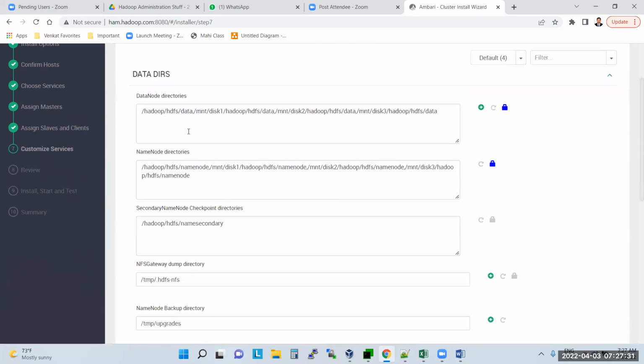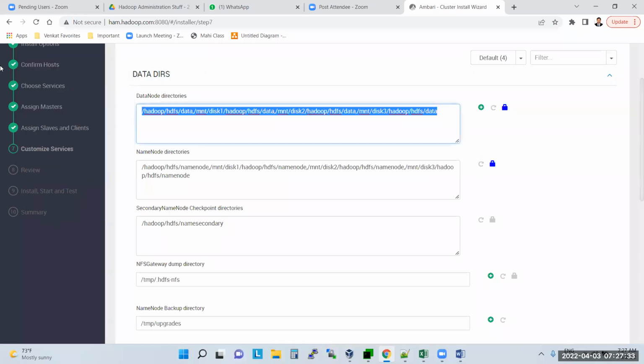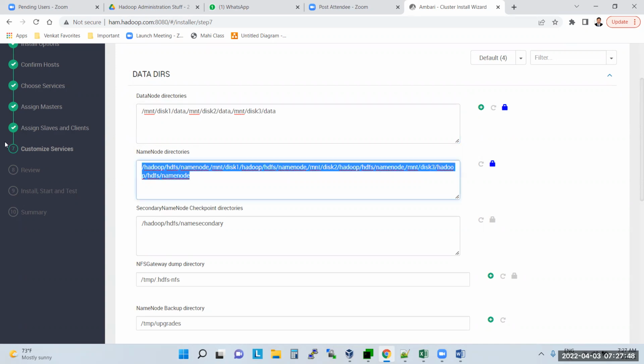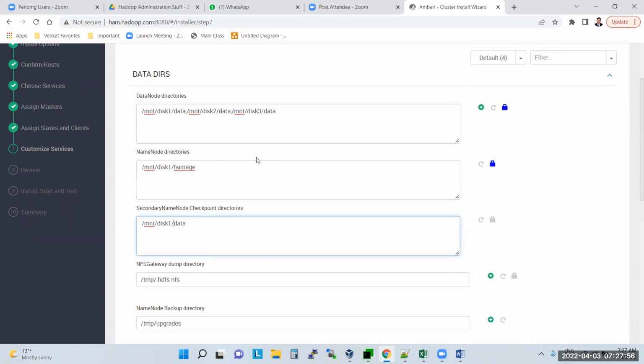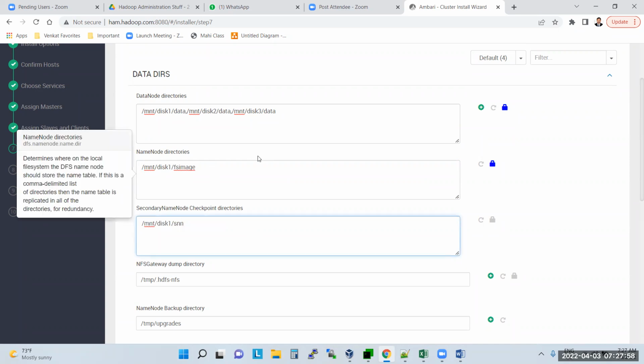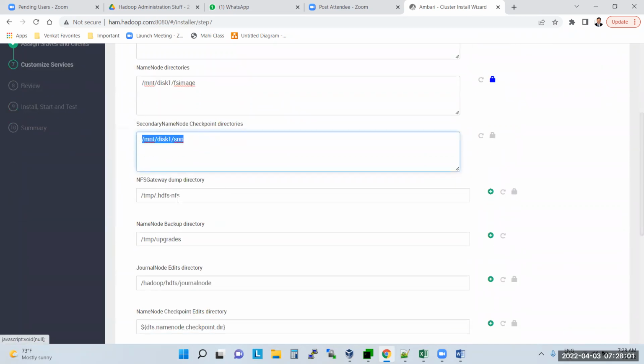Now it is asking, tell me what are the data directories. So /mnt/disk1/data, comma /mnt/disk2/data, comma /mnt/disk3/data. These are the data directories. Name directory /mnt/disk1/fsimage, this is for FS image. /mnt/disk1/secondarynamenode, this is the secondary name node.